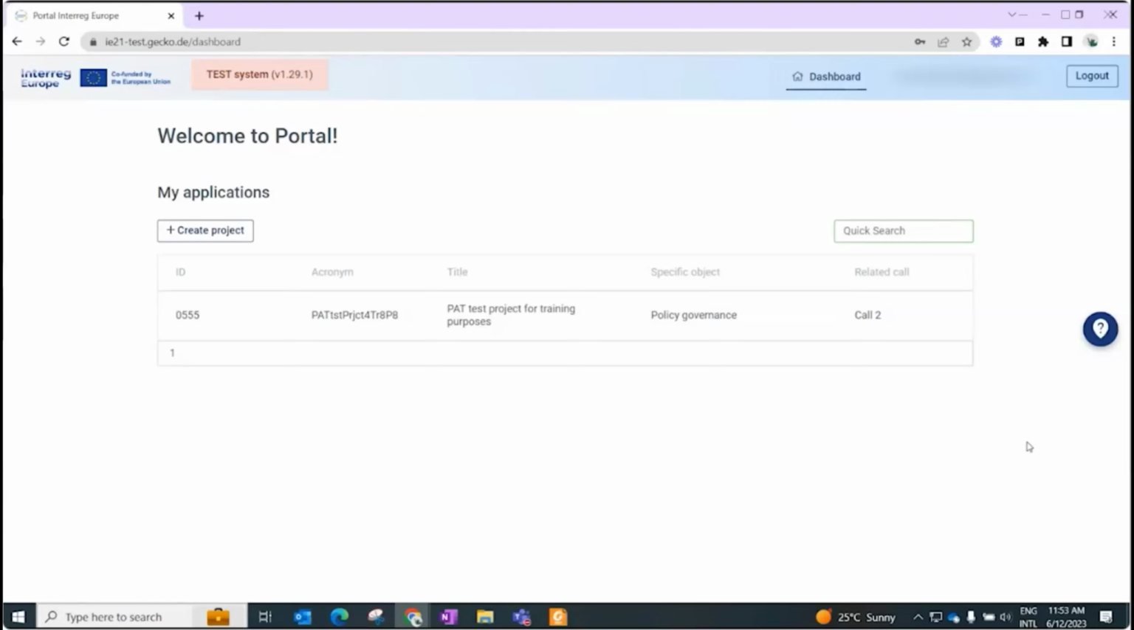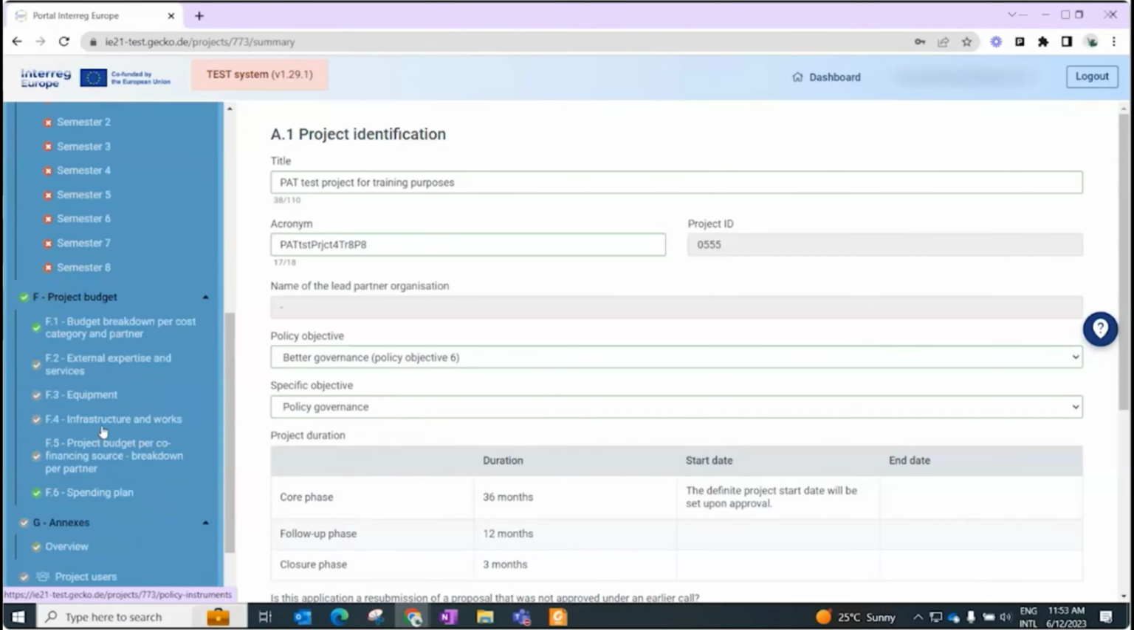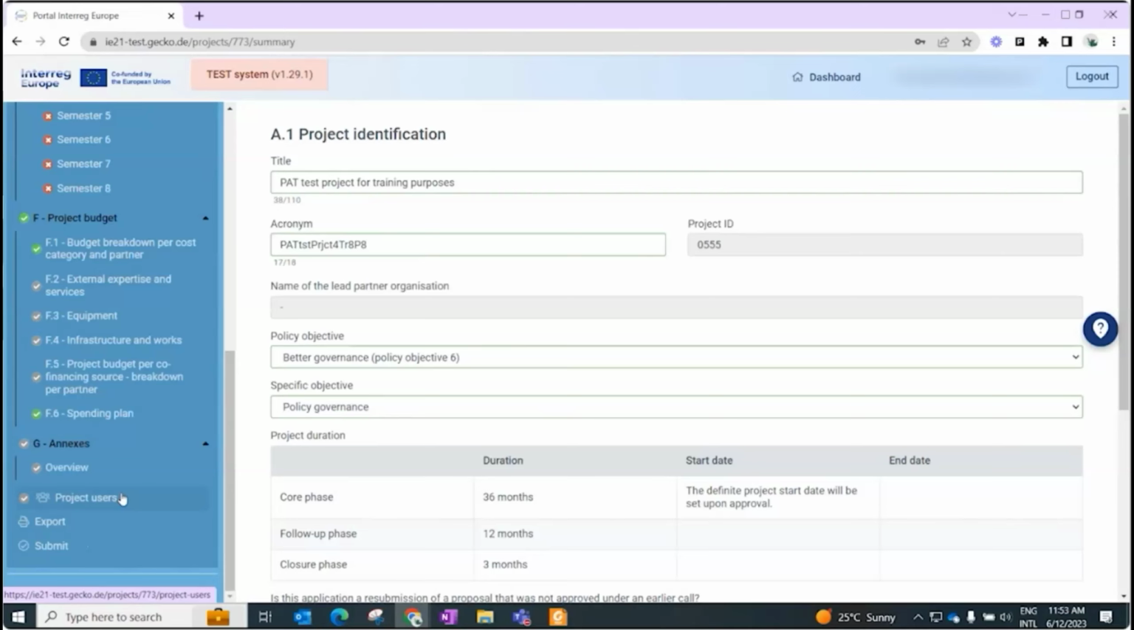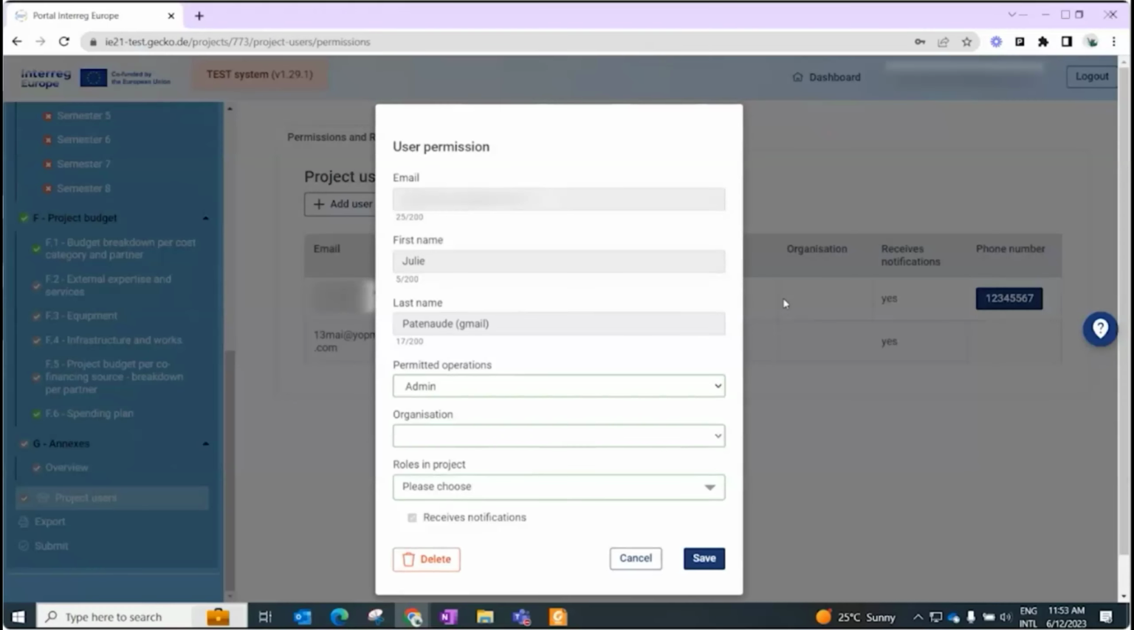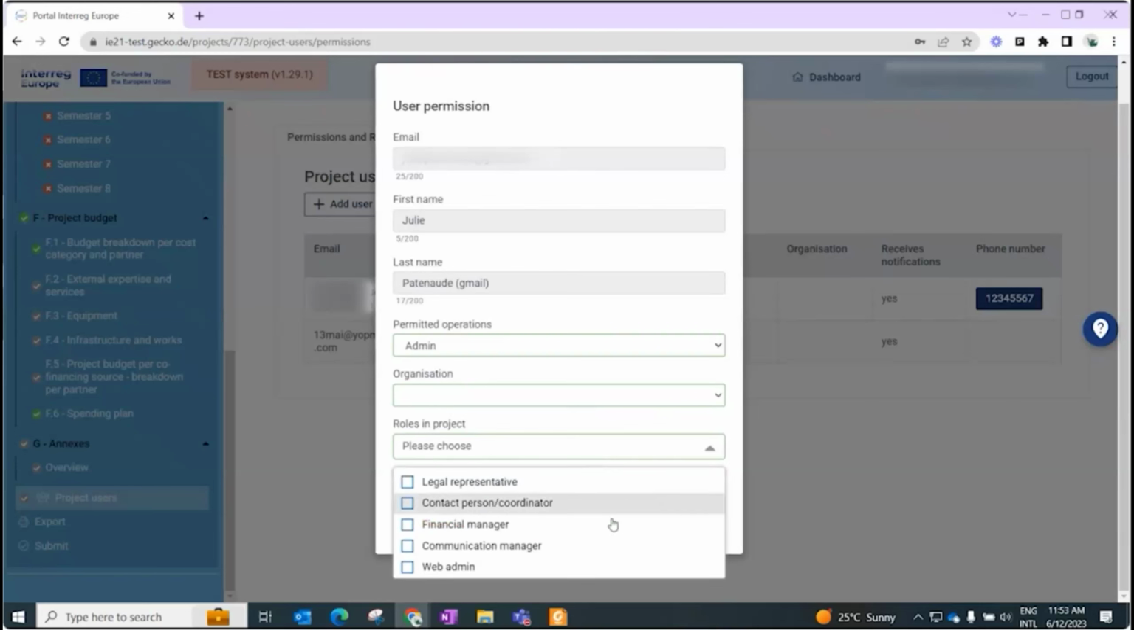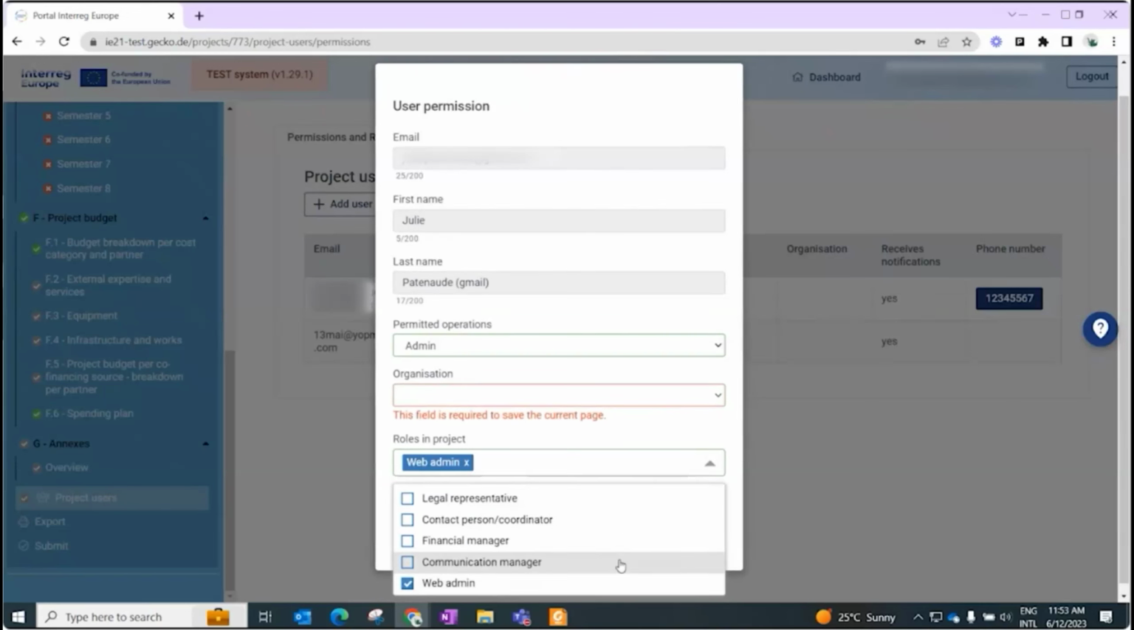So once you've identified who these people are, ask them to log into the portal and go to their dashboard. On there, they should find the project. Click to enter. Scroll down to the project users section. Here you should find a list of all the individuals in your project. Find the one who you want to make a website administrator. If that person is not on the list, simply add them. Once you've found the individual who will become your website administrator, click to enter. At the bottom, you can assign them the web admin role.